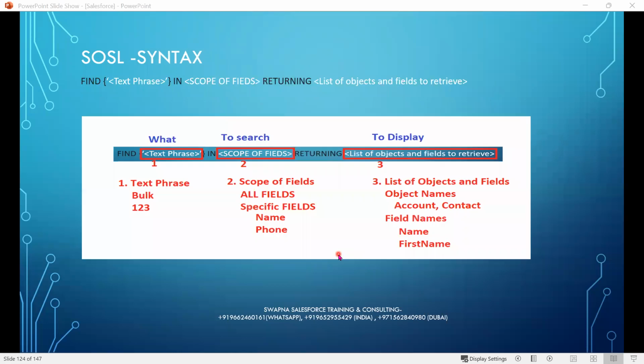So let's see in detail. Find: the text phrase is nothing but any text like bulk, or any number 1, 2, 3. And the second, scope of fields, may be specific fields like name, phone, or all fields. If we know the field details, then we can mention the specific fields. If we do not know what the fields in the object are, we can mention all fields. And the third one is the list of objects and fields. Object names are account, contact, and field names are name, phone, email.